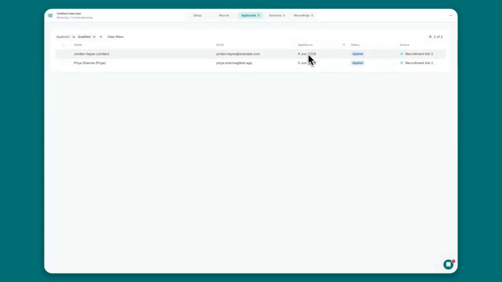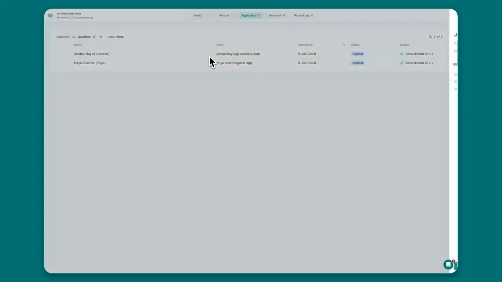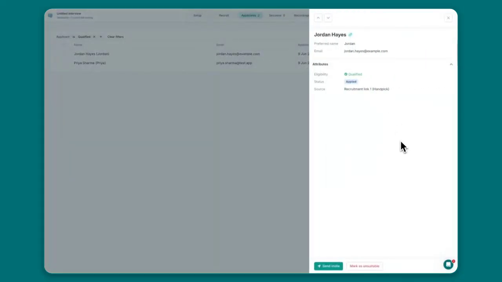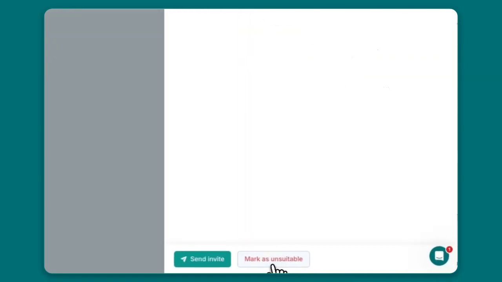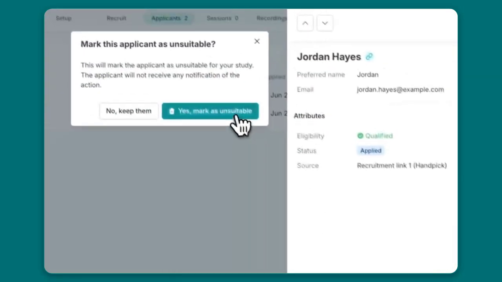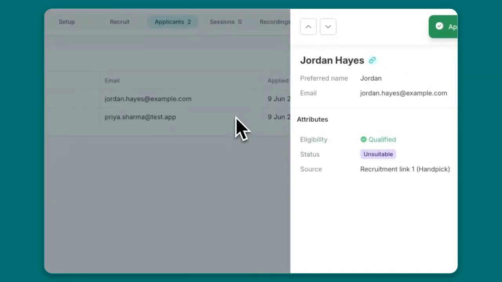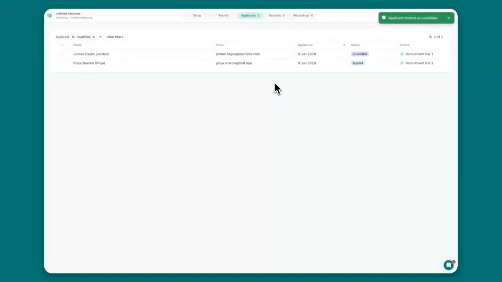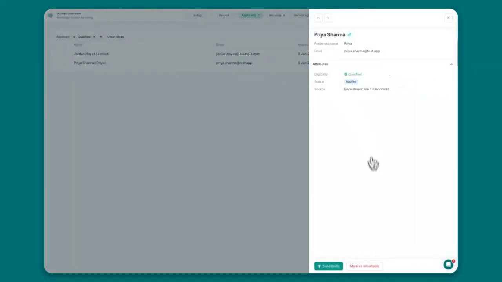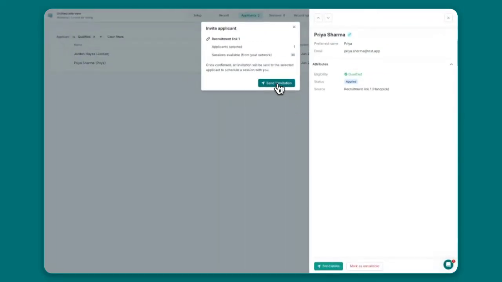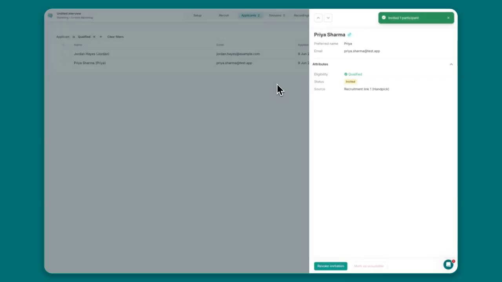If they're a fit, you can approve them and they are invited to book a session in the study. Otherwise, mark them as unsuitable and Lyssna will automatically source and screen more applicants for you to choose from. Your prep time goes from fingers crossed to I already know this is the right person.